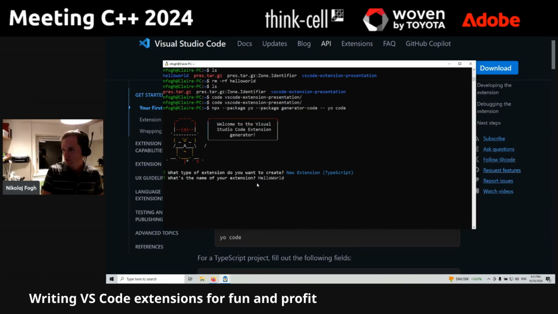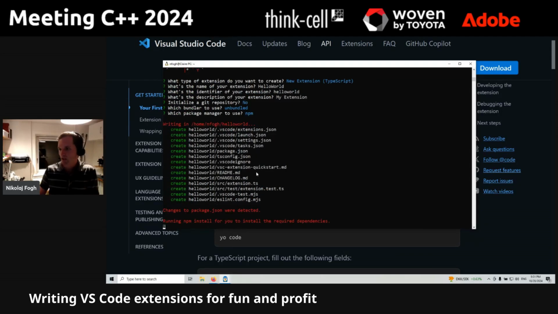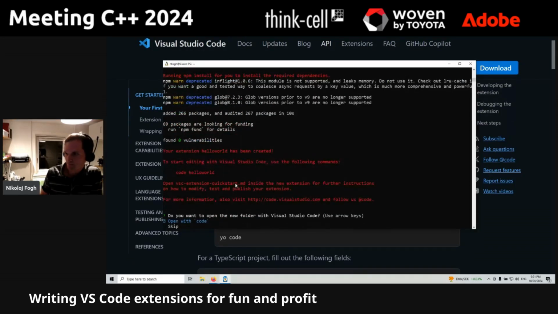We'll just call it Hello World, give it an identifier and a description. My extension doesn't really matter. In this case, I don't want to initialize a Git repository, so we'll say no. Then we can bundle it. We don't want to do that. All of these things are a bit more advanced, and we're not going to get into that here. We want to use npm as a package manager. Just press enter. And what it has done now is that it's created all of these files, which is essentially the whole Hello World of a VS Code extension.